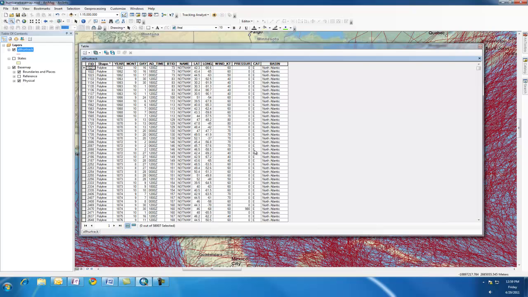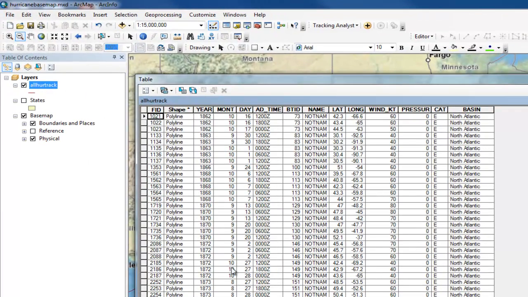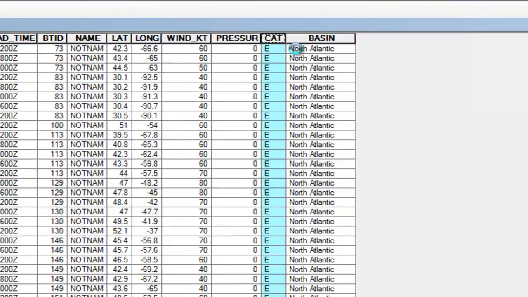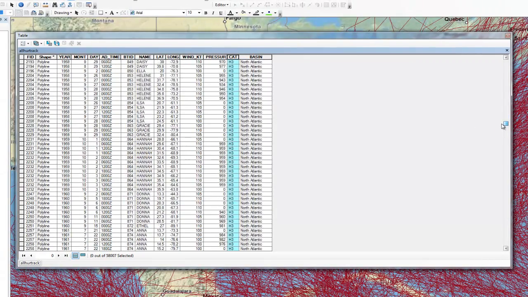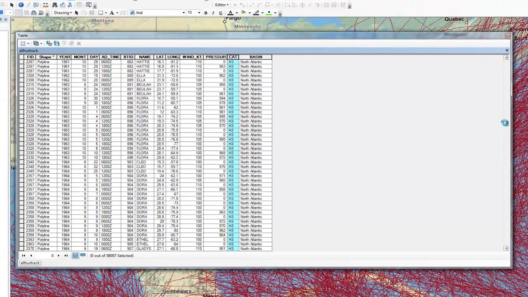Now what we can see is a table that has quite a bit of information. It has the year, the month, the day, and there's no clear sorting to this right now. I'm going to go ahead and sort this by category. I'm going to sort it in ascending order. After I do that, you'll see that we have these different schemes.